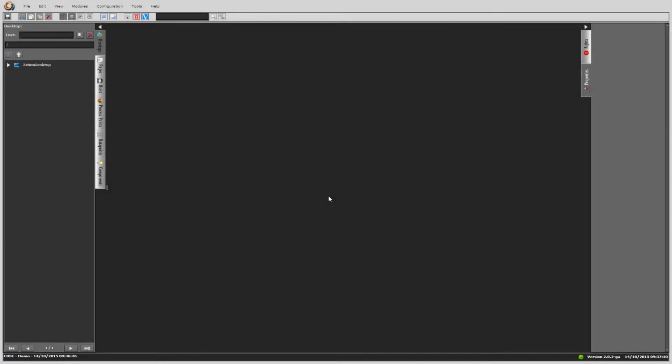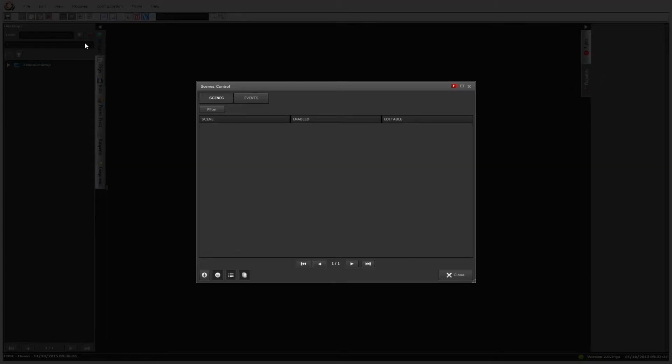CBSE allows the configuration of as many scenes as required. A scene is nothing but a list of actions that will be executed in a certain order whenever the triggering event occurs. In order to access the Scenes module, we go to the menu Modules, Scene Control. We then find the configuration window for the scenes.